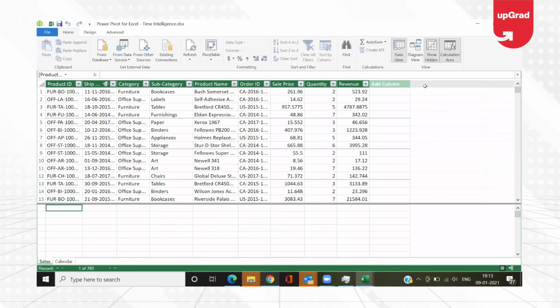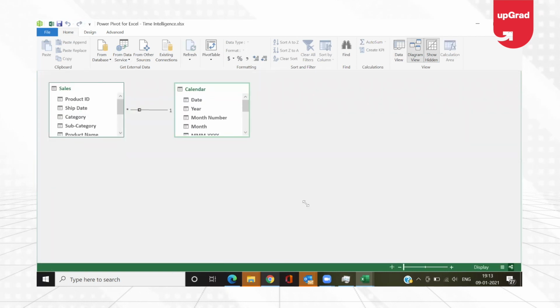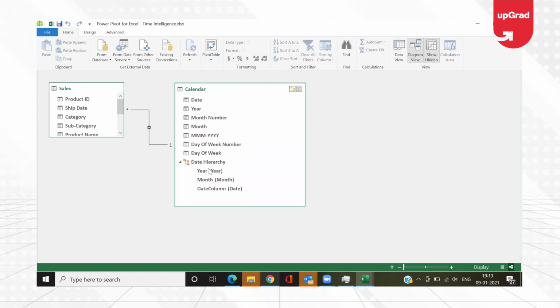When you are looking at the relationship view, let me increase the size of the calendar. You can see that your date table, which was particularly created for time intelligence, has moved under the date hierarchy. Of course, we have learned how to create a hierarchy under the calendar, where there is a date, year, month, number, month, and all those things which are already given. You can also see a hierarchy which has the year, month, and the date column.